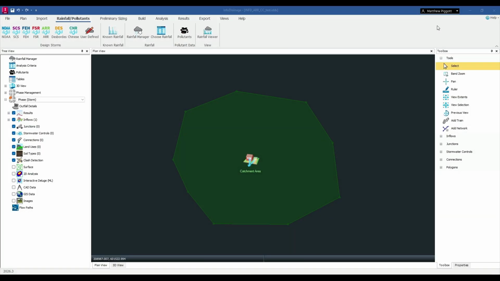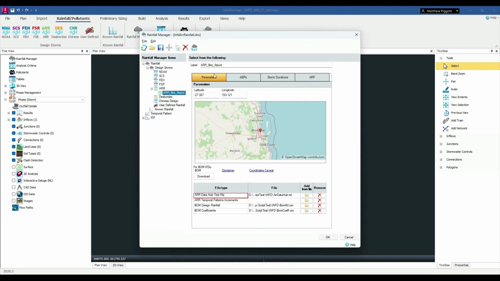One of the questions we get asked a lot is, how do we account for the new climate change update as per Australian Rainfall and Runoff guidelines? So in InfoDrainage, the way we would normally set up our design storms as per ARR is through the rainfall manager or the design storm icon.